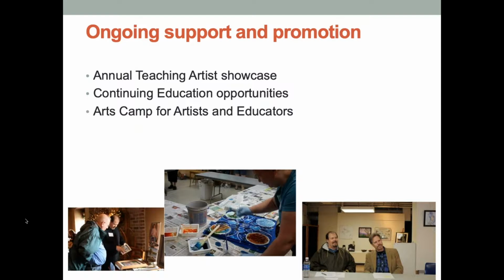There are sometimes scholarships available for local or state continuing education opportunities that can further develop your skills to offer artist residencies. And then there are often opportunities to teach or attend an annual art camp for artists and educators, which is held at the Paramount Center for the Arts in St.